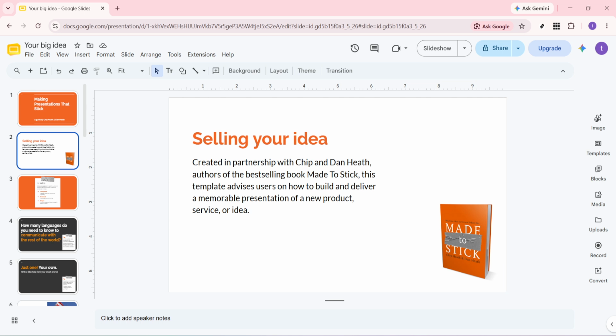If you created a new layout, you'll need to apply it to a slide. Select the slide you want to use, then click Slide in the menu, choose Apply Layout, and pick your custom layout from the list. If you edited an existing layout, any slides already using that layout will update automatically.